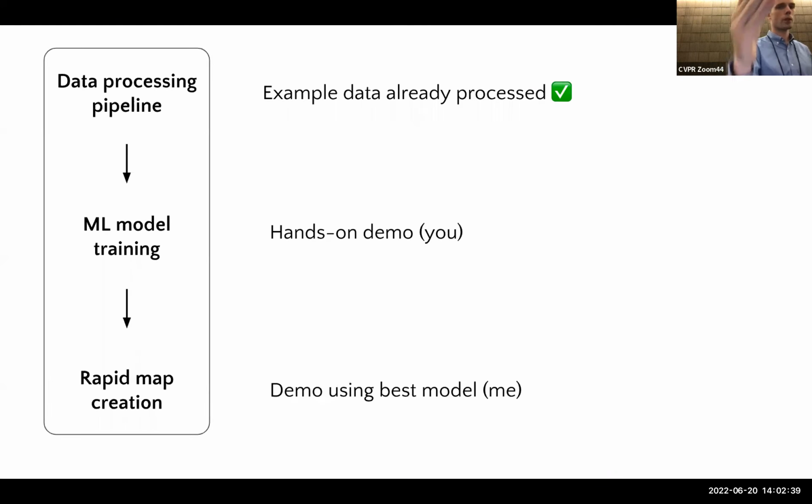Okay, so once again, OpenMapFlow has these three components. We are not going to demo the data processing pipeline today, just because that'll take some more time. Instead, we're going to use example data that we've already processed, so that part is done for us. The machine learning model training is what everybody who has a computer out will have the ability to do. And then rapid map creation is going to be me picking the model I think is the best, and making a larger map using our architecture that was deployed with OpenMapFlow.